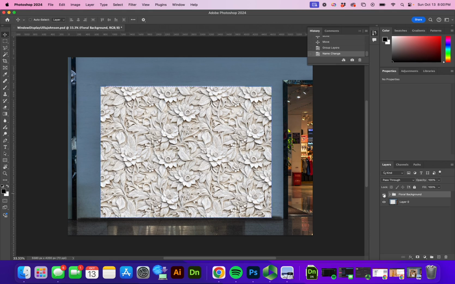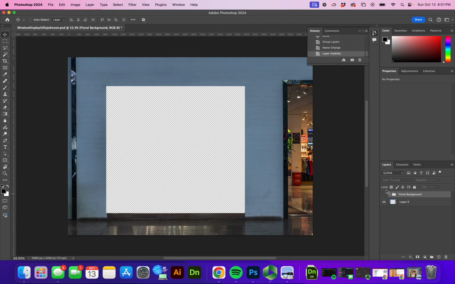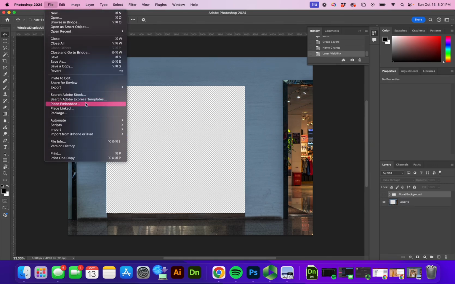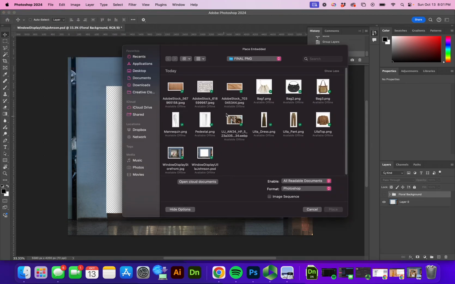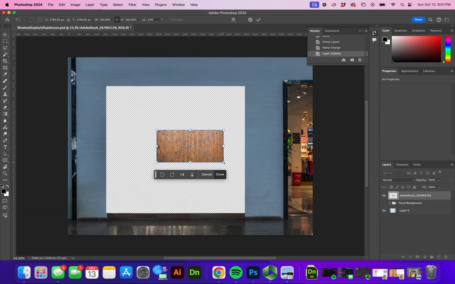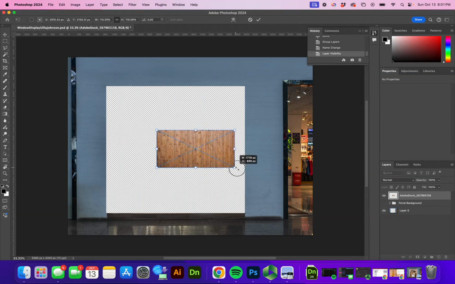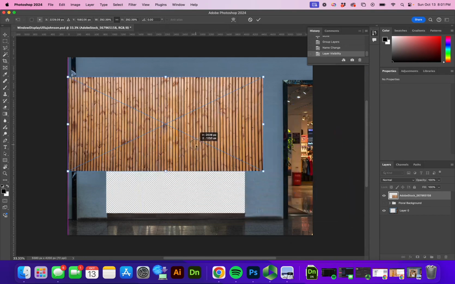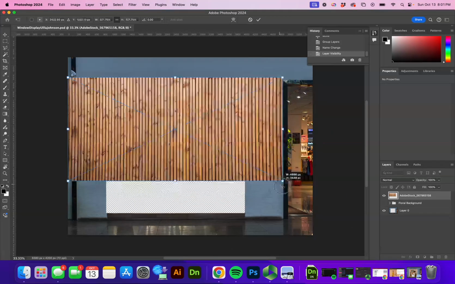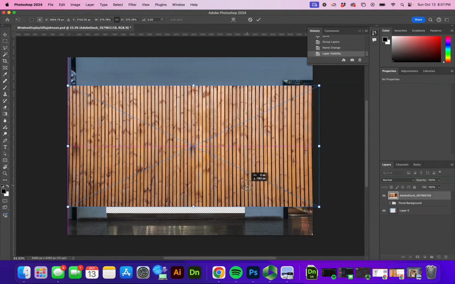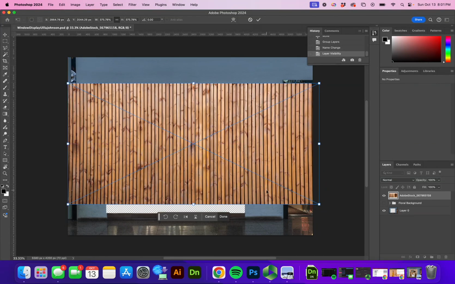All right, so I'm gonna turn that off for now because I don't think I'm gonna have that be my main background. I am going to go to File and Place Embedded, and I'm gonna choose this wooden background now. And once again, I'm going to scale it up by transforming from the corner. Now in Photoshop, I do not have to hold down Shift anymore for it to transform proportionally. If you want to transform it freely, then you hold down Shift. So it functions the opposite of how it does in Illustrator.